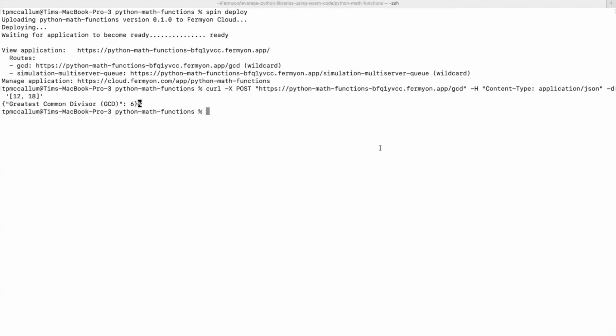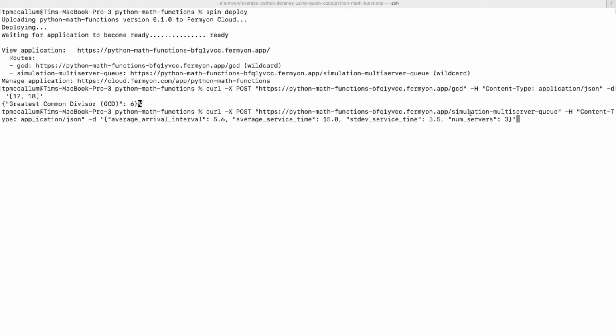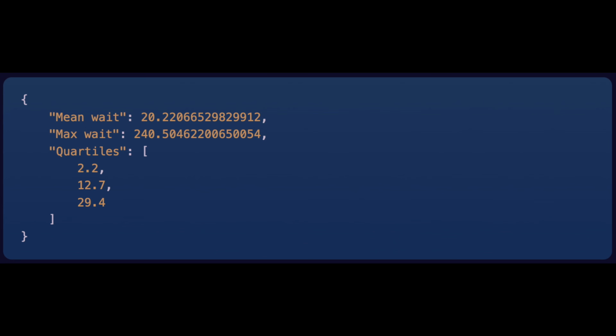Alright, so for the next thing, let's go and do the simulation multi-server queue. This time we're passing in a little bit more complex JSON object. So you can see here we've got a few different values. So we run that request, and the application in Fermyon Cloud will return for us the mean weight, the max weight, and the quartiles there. And once again, if we format that JSON string that's returned, we'll see something along the lines of this.